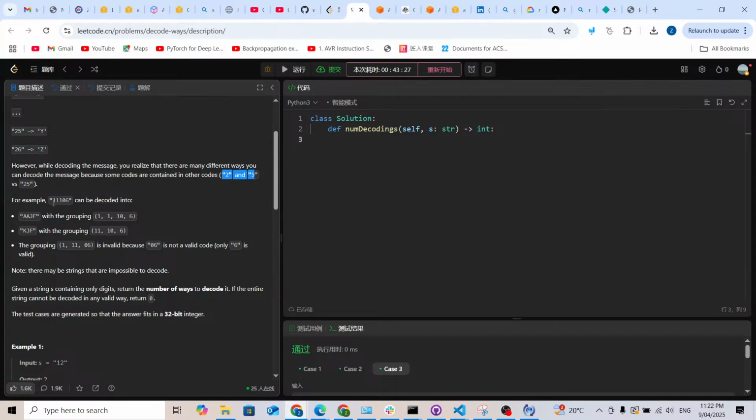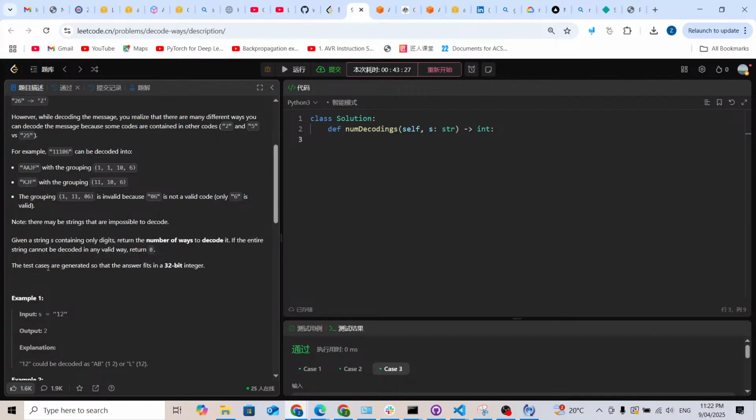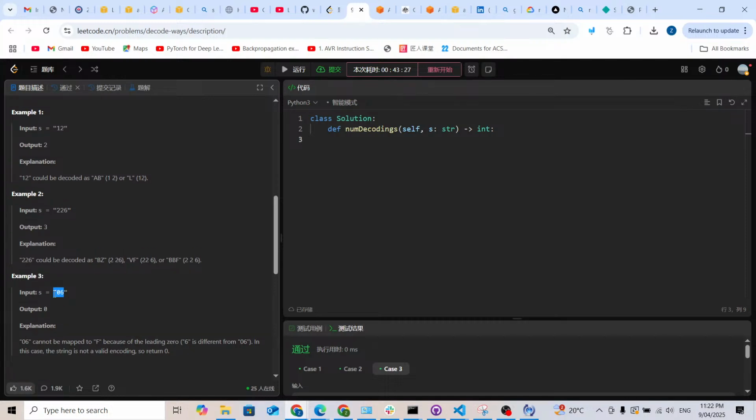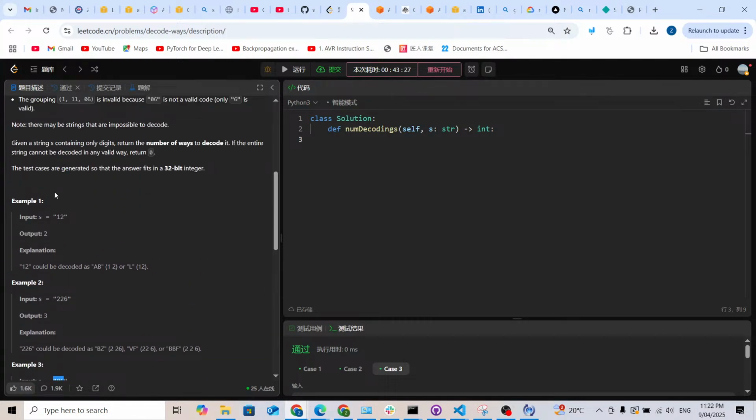So for example, this one, it can become 1, 1, 10, 6, and it can become 11, 10, 6. We just need to check how many different ways. So the grouping, this is not invalid because 0, 6 is invalid. We should not have leading zeros. So this is just according to the problem. If that is impossible to decode, for the third example, 0, 6, we're going to return 0. If it is possible, we just need to return how many different ways of decoding.